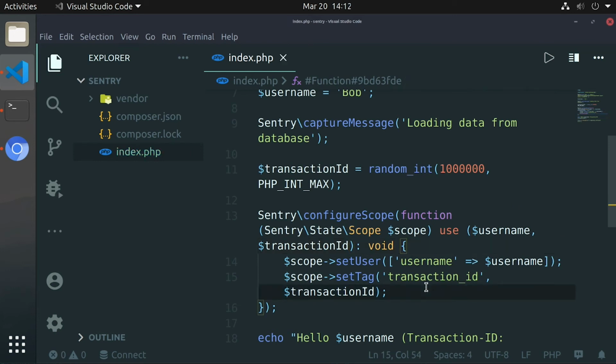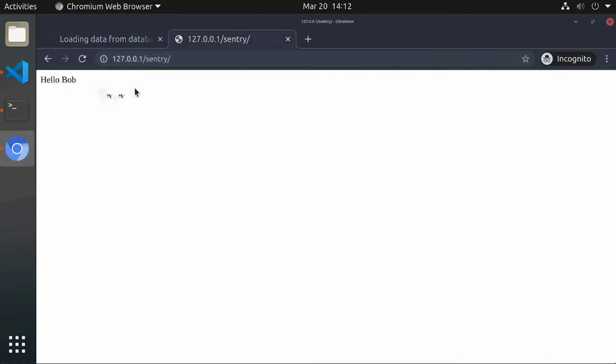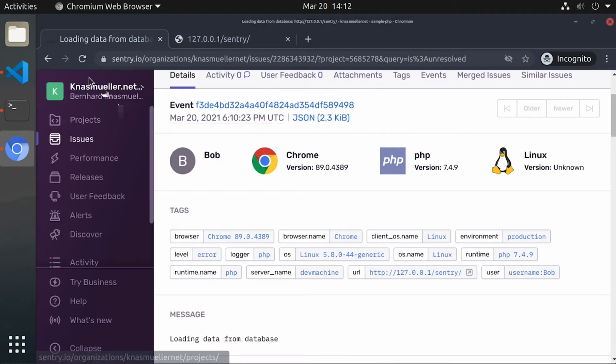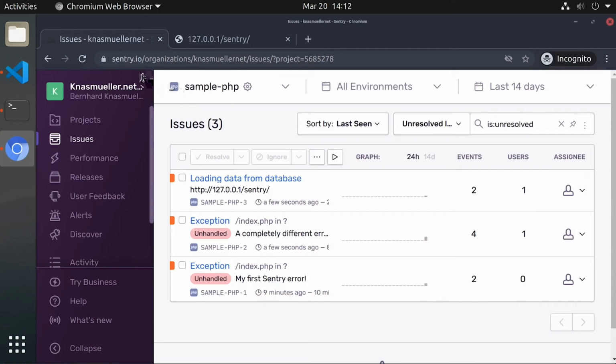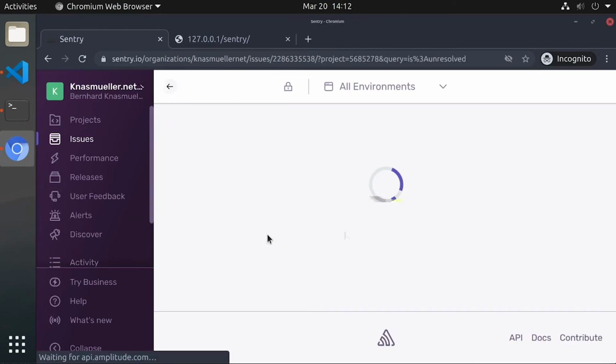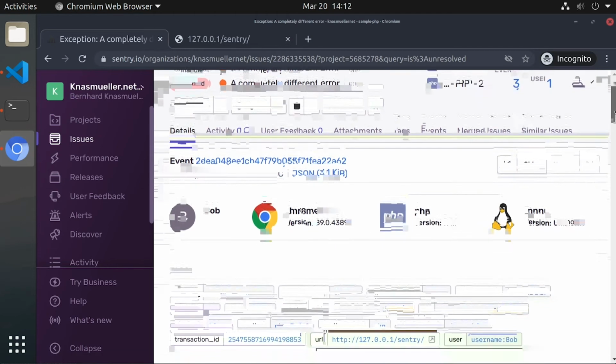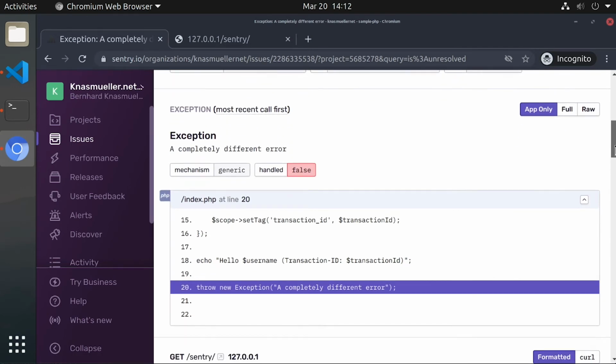Alright, so now if we generate an exception, it will also have this transaction ID as a tag. So let's just verify that. It is output, so this is the concrete transaction ID that was generated for this request. And if we refresh and look into the issues, we can now see that this issue has a transaction ID.